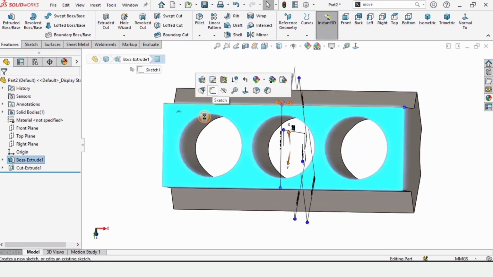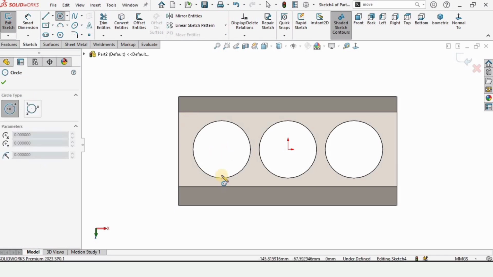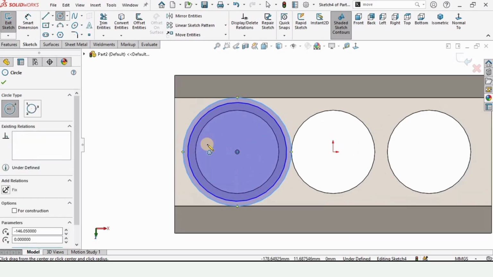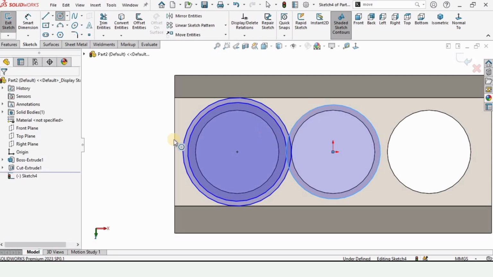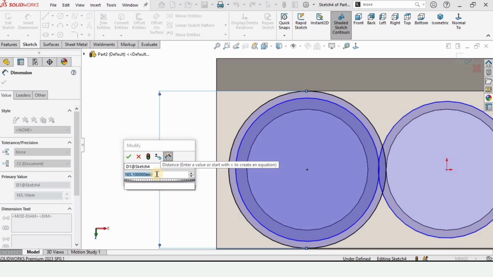Now select this face and click on sketch. Now this sketch would be a little bit difficult. Make a circle here and make a bigger circle here, and on this bore I'm creating a circle. Now let's specify the diameter of this bigger circle.